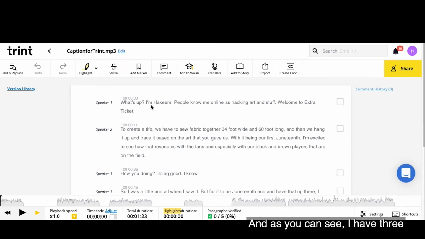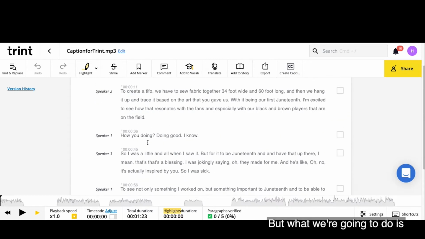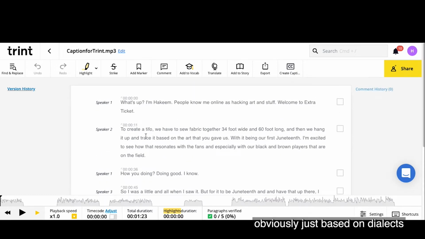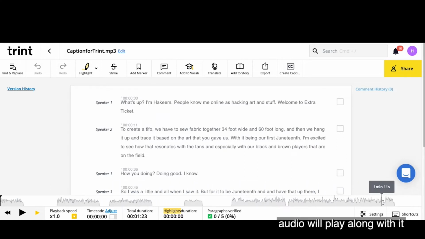And as you can see, I have 3 speakers in my video. So Trint.com software will automatically recognize that and split it up into speakers here. But what we're going to do is, obviously, just based on dialects and all that, Trint won't always get the transcription exactly right, so we're going to go through and edit that. And it's basically like editing a Microsoft Word document, and you can see down here your audio will play along with it as you're doing it. So I'll just show you kind of how that goes here.